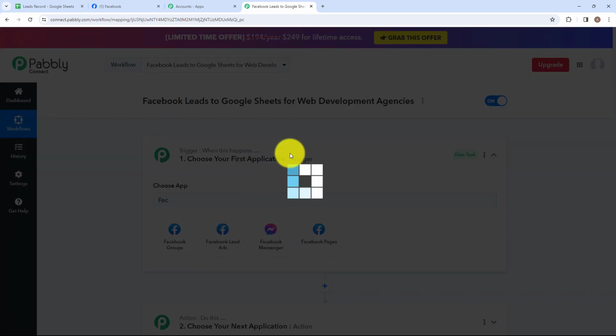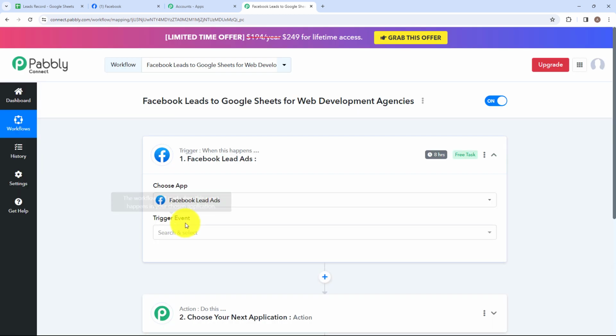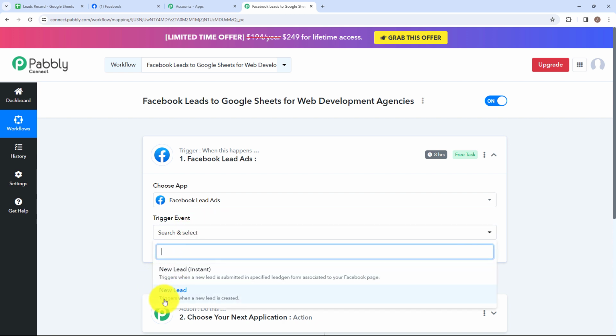Let's click on this. And now we need to select the trigger event. This is the event which will make your workflow start. Click on this and here you can see two options, new lead instant and new lead. I'm simply going to select new lead instant as my objective is that I want to add all the lead details into my Google Sheet instantly.